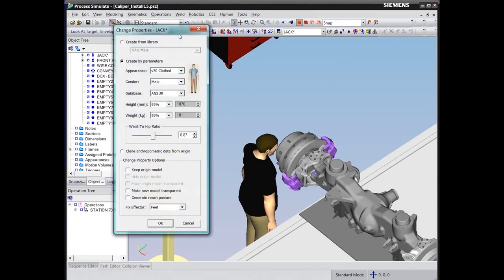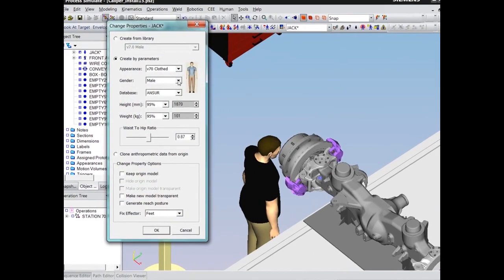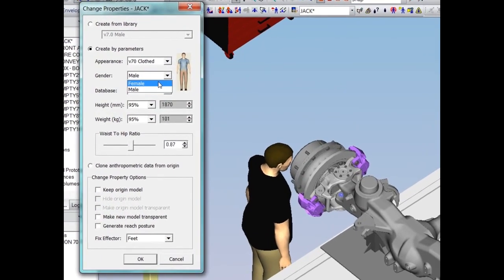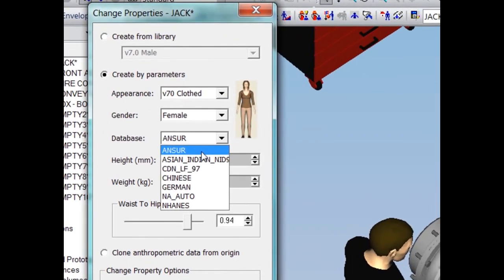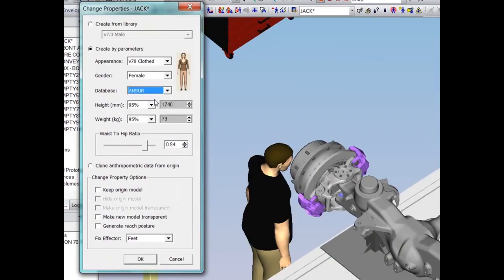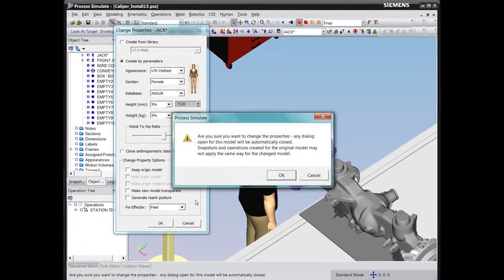Similarly, we can perform the analysis on a 5 percentile female worker. We can quickly configure the human model by selecting one of the population databases available in the software. In this case, we'll use the ANSUR database that came from the US Army. We'll then select the gender, the height, and the weight percentiles.